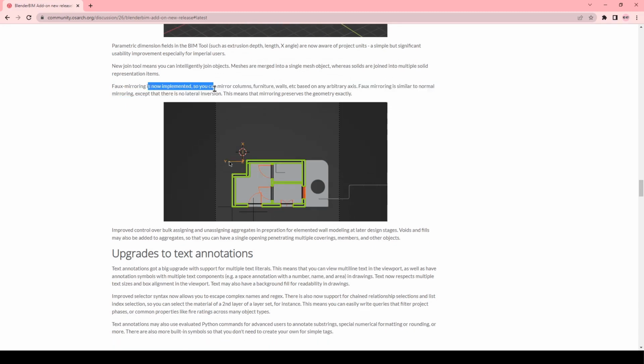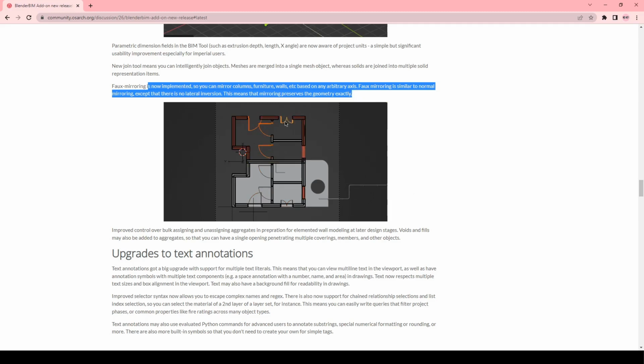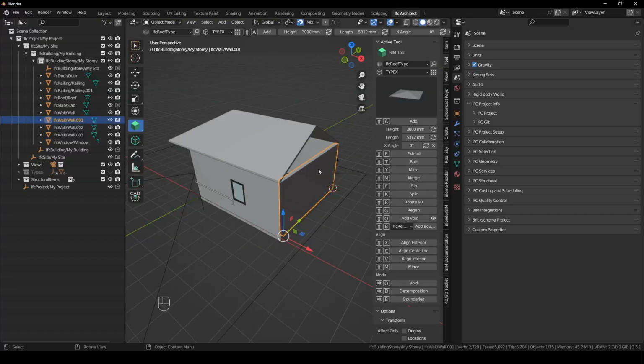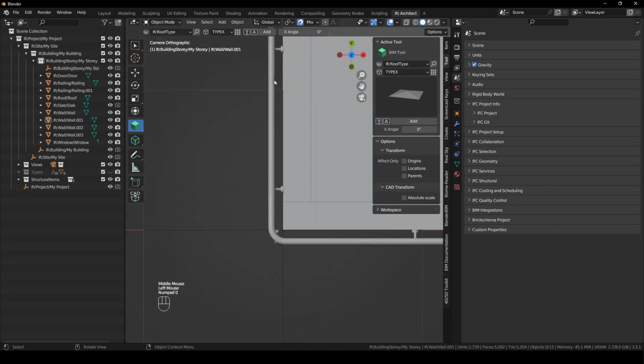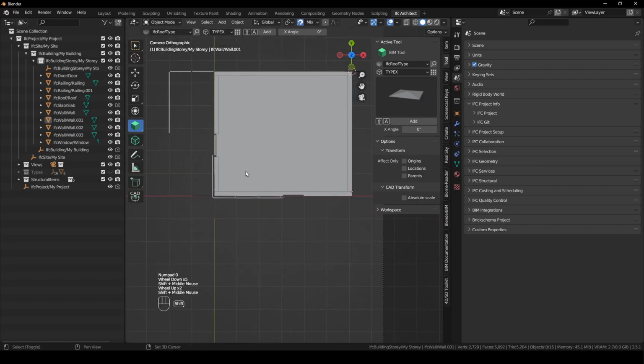Faux mirroring is now implemented. So you mirror columns, furniture, walls, etc. based on arbitrary axis. Faux mirroring is similar to normal mirroring, except there is no lateral inversion. This means that mirroring preserves the geometry exactly. I haven't exactly gotten this to work. I've gotten the normal mirroring to work, which is quite straightforward actually.